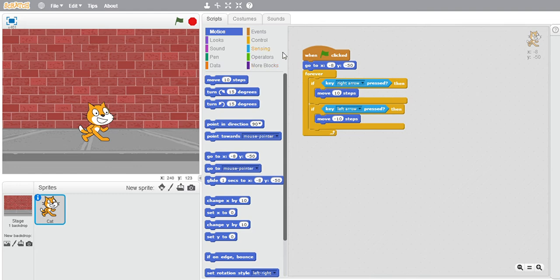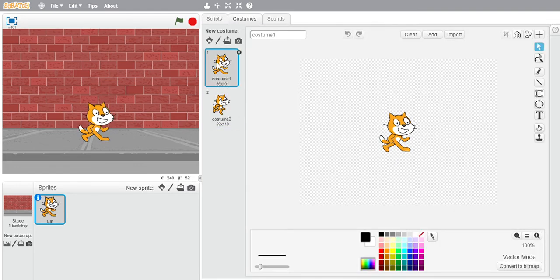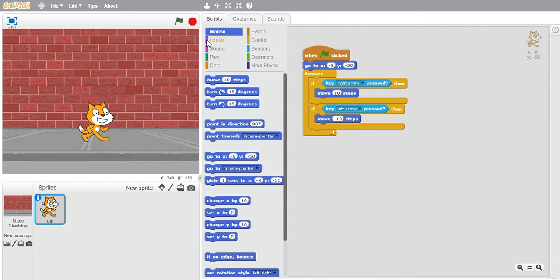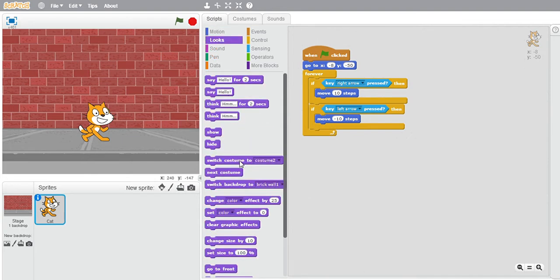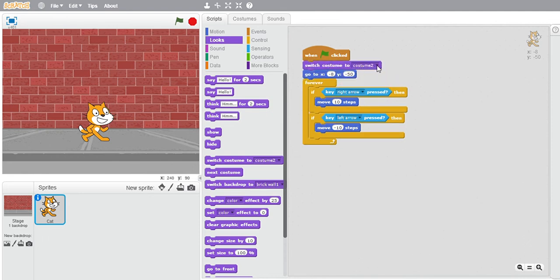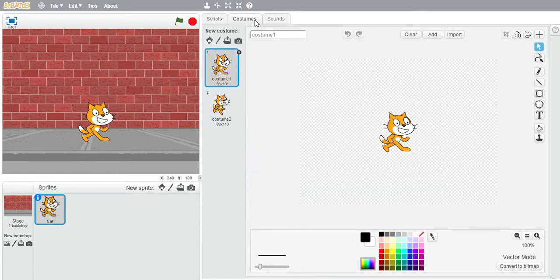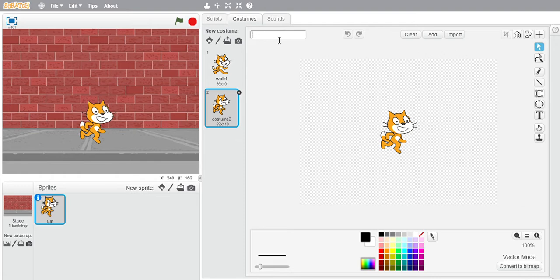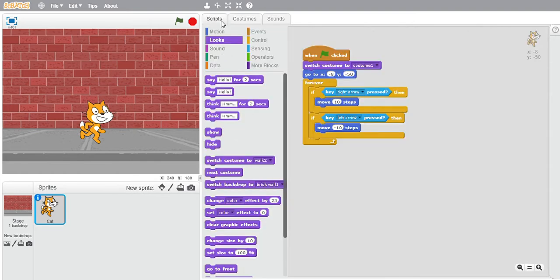So remember these costumes that the cat has? Let's make the cat walk. First of all, when we start the program, we want the cat to be standing. So we can grab this switch costume block from the looks category. Let's drag it here. Now let's make him go to costume 1. Or you know what? To make this a bit easier, let me just rename the costumes. This can be walk 1. This can be walk 2. So anyways, when the green flag is clicked, the cat goes to walk 1, then he goes here.